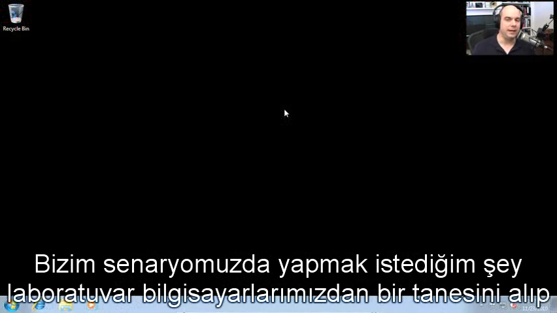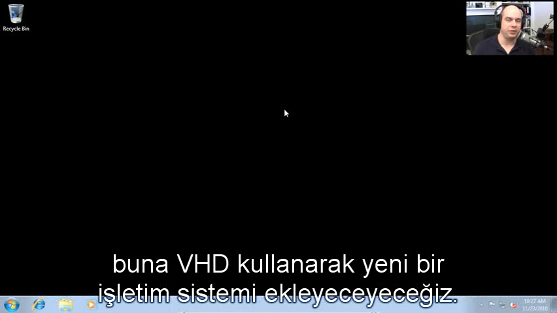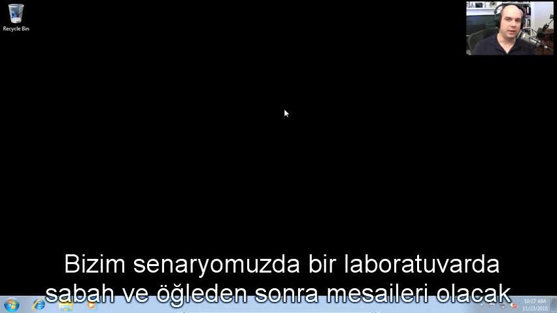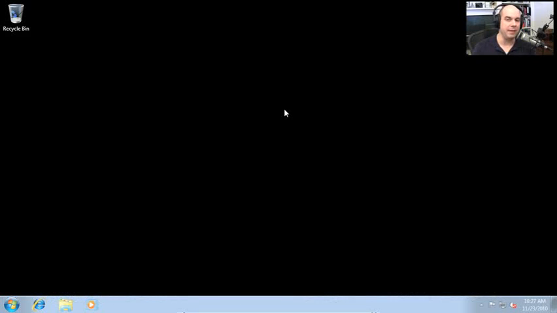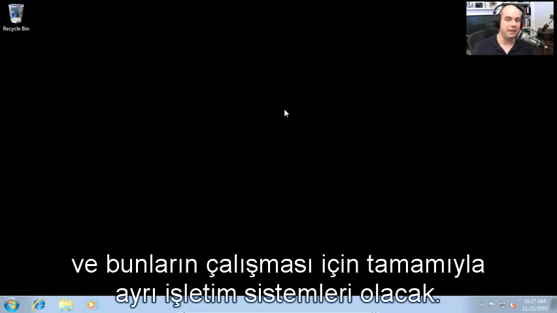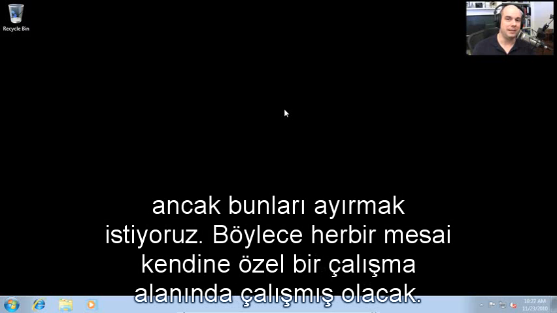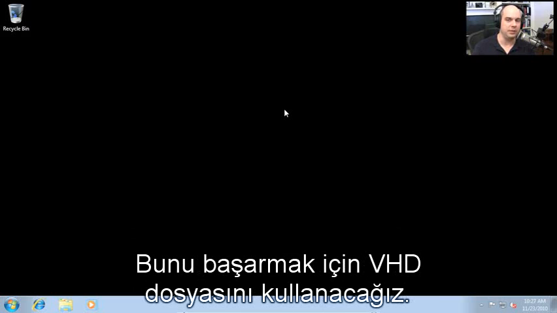In our scenario, what I'd like to do is to take one of our laboratory computers and add an additional operating system to it through the use of a VHD. We're going to take a scenario where there might be a morning shift in the lab, an afternoon shift in the lab, and they might want a completely separate operating system to work with. Maybe they're both Windows 7, but we'd like to separate them out so that each shift has their own workspace to work in. We're going to use a VHD file to accomplish this.